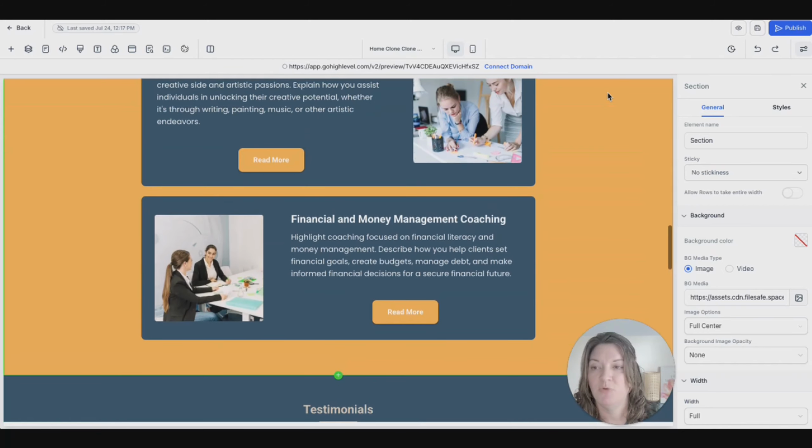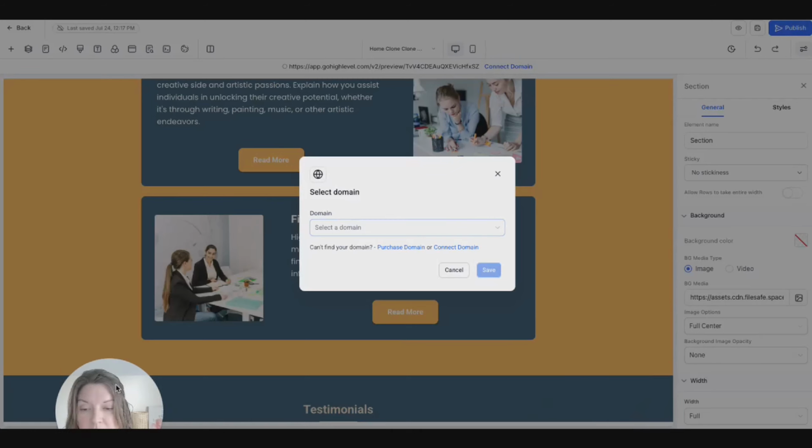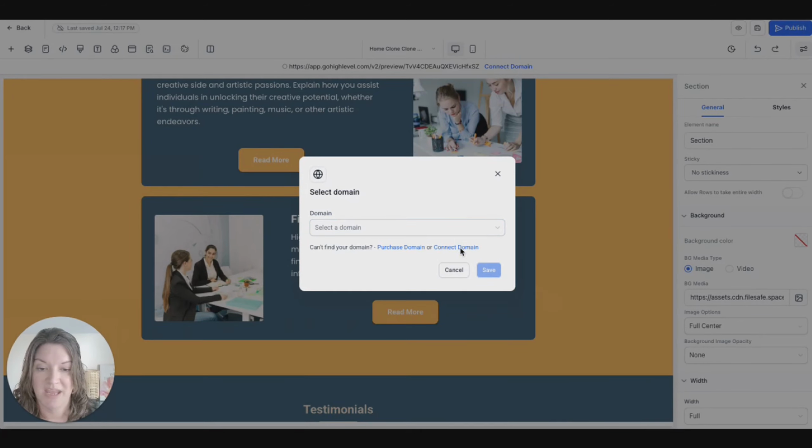And then before you hit publish, you'll want to connect the domain that you have. If you have already purchased a domain, you can connect it here by connect domain, and you just select whichever one you want, or you can purchase a domain if you haven't purchased your website domain yet. So they make it really, really easy to get something done really quickly and professionally.